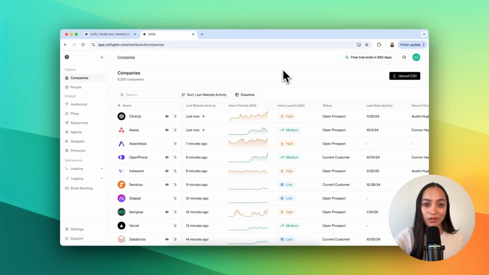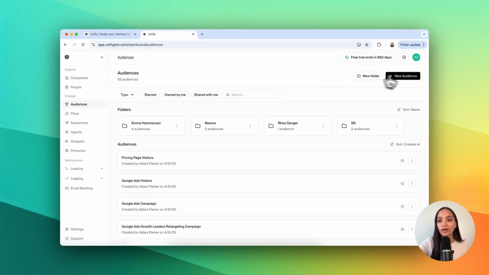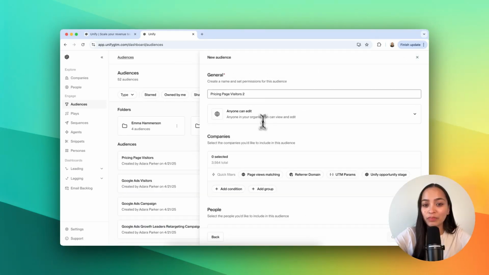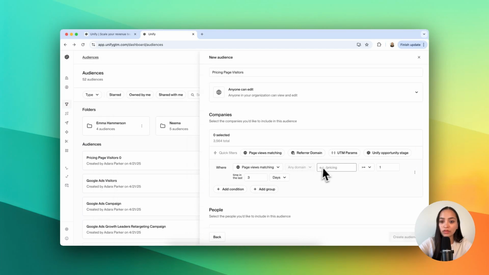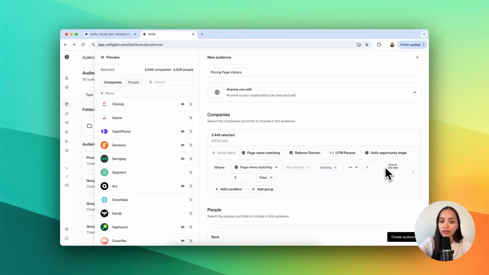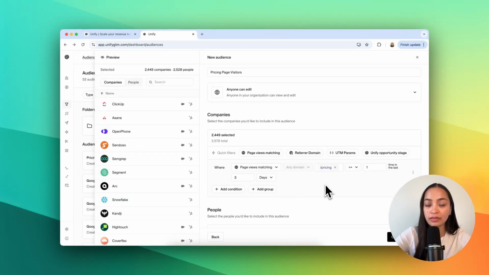Let's create an audience of pricing page visitors. Go to Audiences, click Create New, Pricing Page Visitors. Here, I'm going to specify where page views are matching pricing, and I'm going to want these visitors to have visited in the last 3 days.